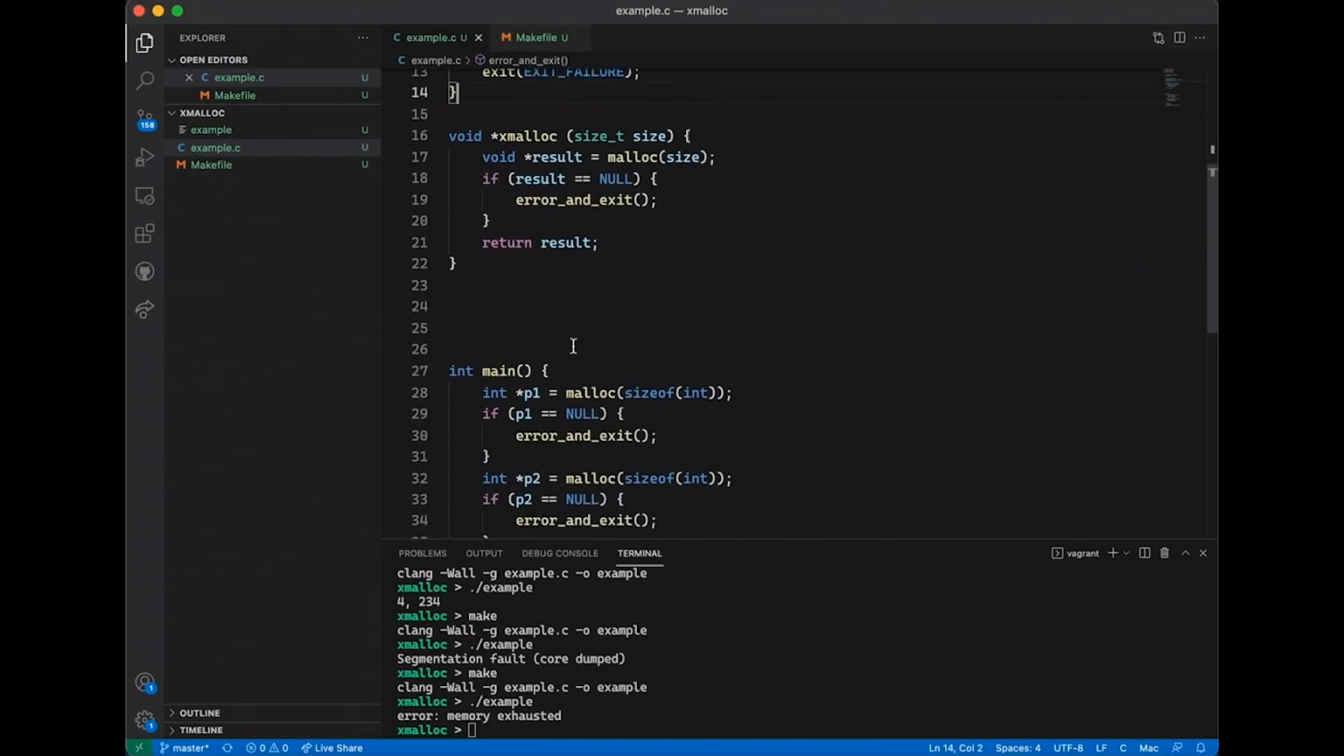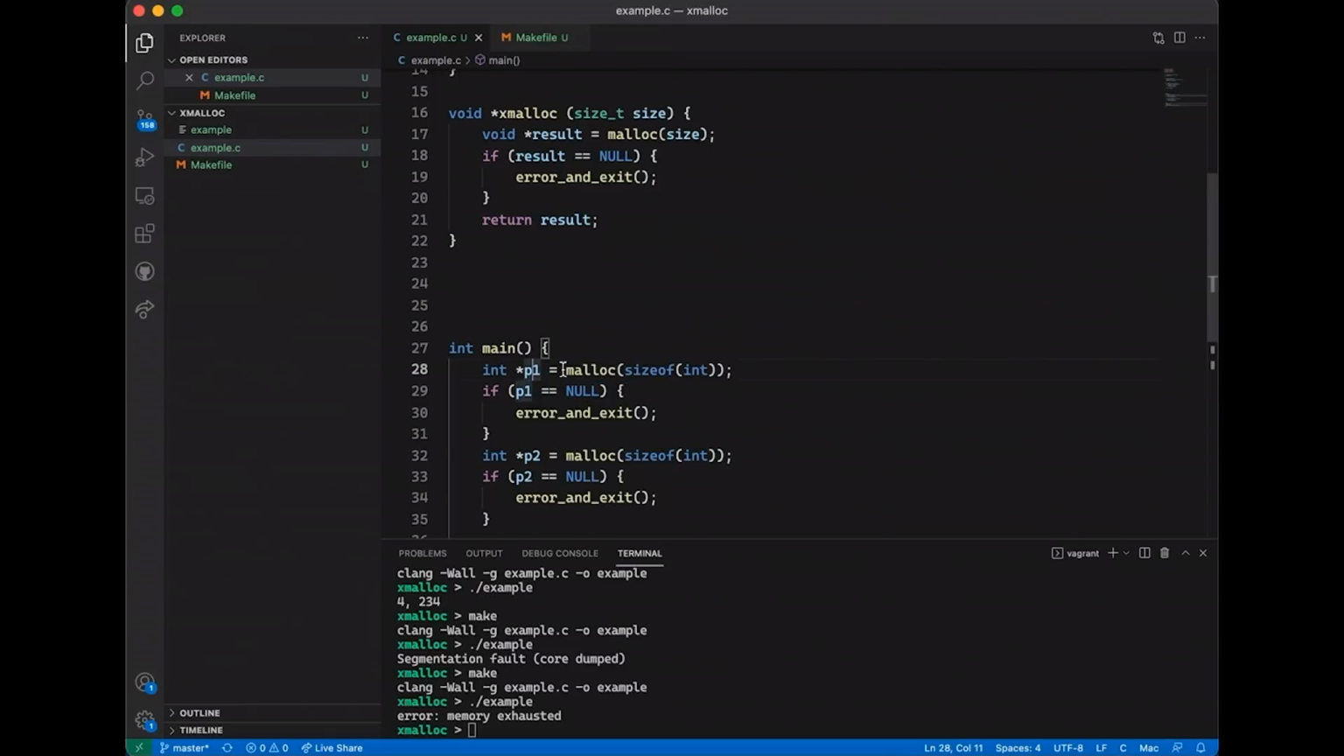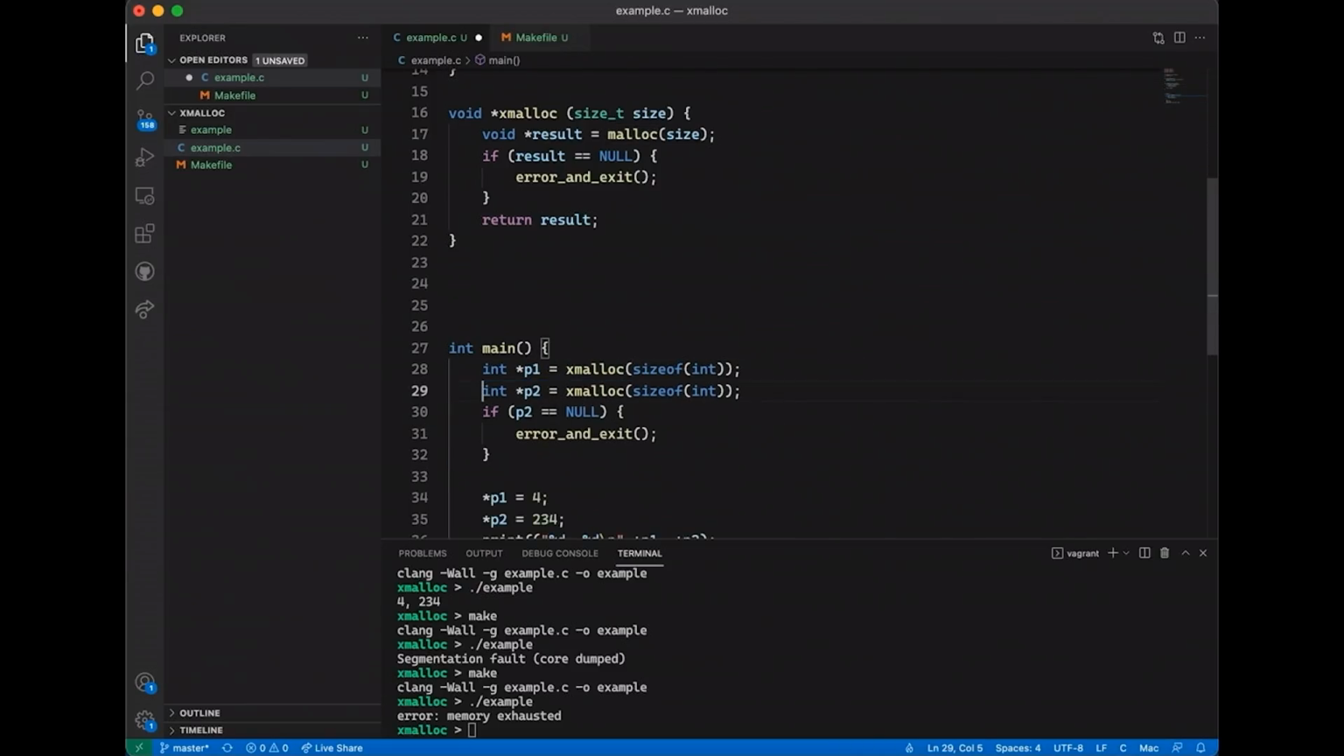And now, once we have this, we can come down here, convert all of our malloc calls to XMalloc, and we can just remove the if statements because we no longer have to check to see what XMalloc returns because we know that it's never going to return null. It's only going to return if it's successful. Now, this is nice because my code is now cleaner, and if I ever run into a memory issue, at least I know my code will fail in a consistent way, and I don't have to remember to check my returns from malloc each time.